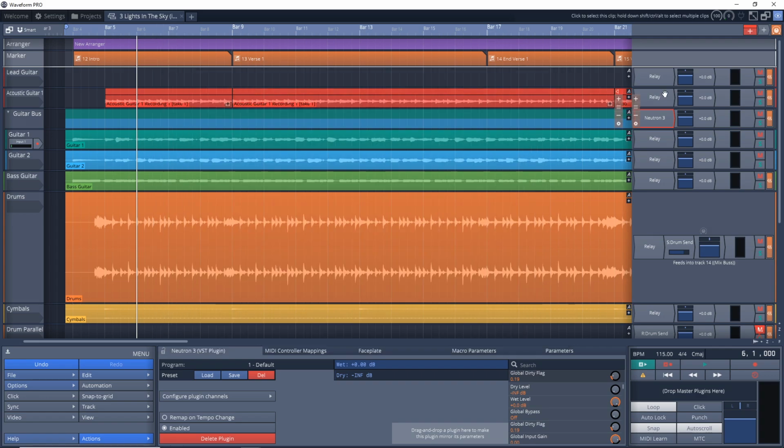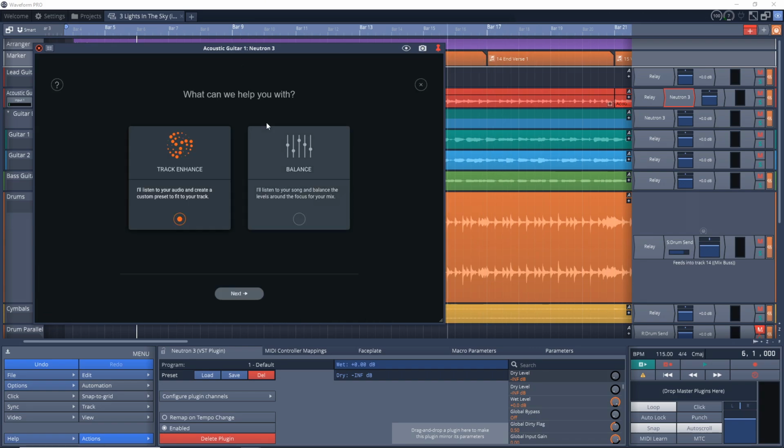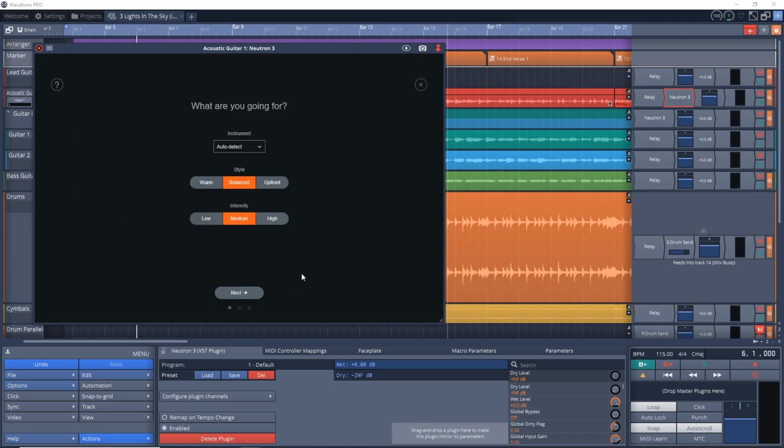And now let's do the same thing onto our acoustic guitar. All right, so I'm going to add another instance of Neutron 3. It's going to go onto our acoustic guitar. I'll just name this Acoustic Neutron. And again, we're going to go to our Mix Assistant. We want Track Enhance. And the same settings here. We'll just change this to acoustic guitar. Then Next.